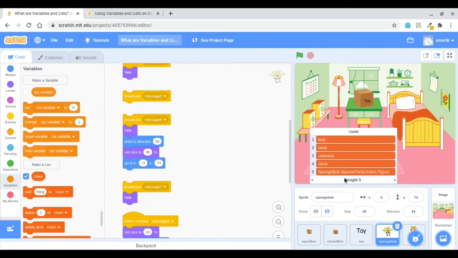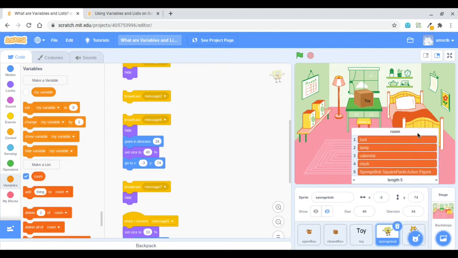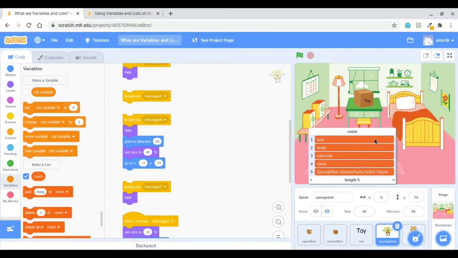And then number 5, I put SpongeBob SquarePants action figure. Well, if you look in the room, I don't see a SpongeBob SquarePants action figure anywhere in the room. Why would I put SpongeBob SquarePants action figure on the list? Well, if you recall, we put the SpongeBob SquarePants action figure in the toy box. And I'm pretty sure we can all see this toy box right here, right?